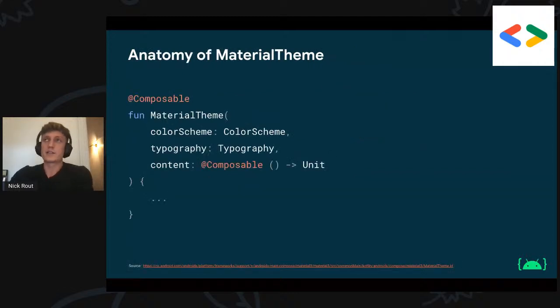So now I want to take a look at how this actually works under the hood. We've seen the high-level abstraction of how you wrap your app in a material theme and how you access those theming values if you want to use them in your app. But how does that all really work? By inspecting the source code of material theme, we can see that this is just a composable function. It's no surprise that it accepts the parameters that we've seen before that we'll pass to it in our app, things like color scheme and typography. And then this third parameter, which is a content parameter. We'll take a look at each of these.